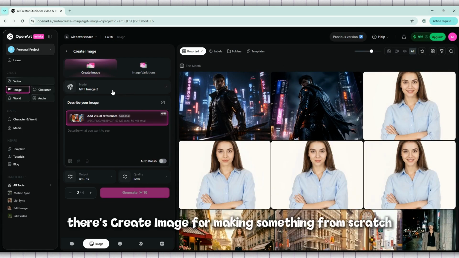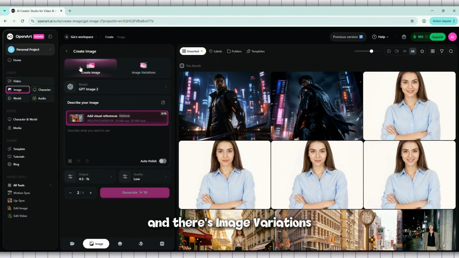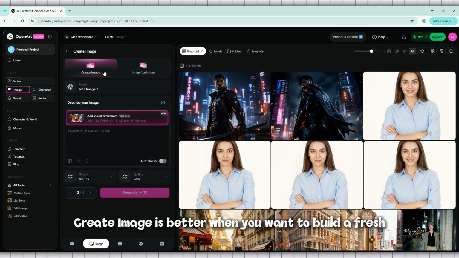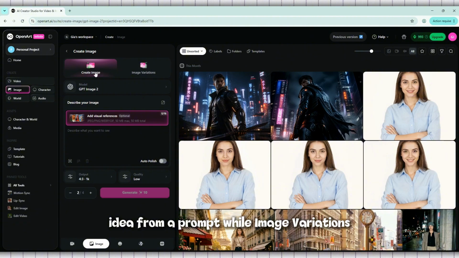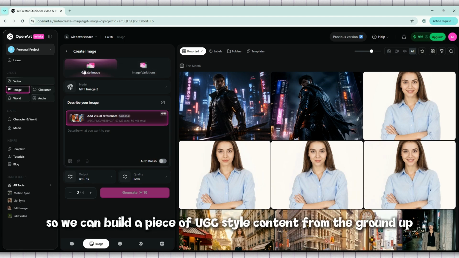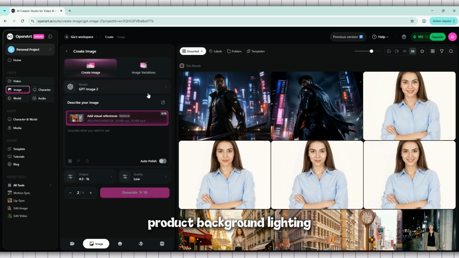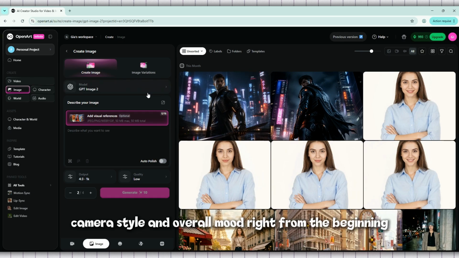On the main image screen, you'll see a couple of paths. There's Create Image for making something from scratch, and there's Image Variations if you want to explore iterations of an existing picture. Create Image is better when you want to build a fresh idea from a prompt, while Image Variations is useful if you already have a reference image and want different versions of it. For this walkthrough, choose Create Image so we can build a piece of UGC-style content from the ground up. This gives you full control over the person, product, background, lighting, camera style, and overall mood right from the beginning.